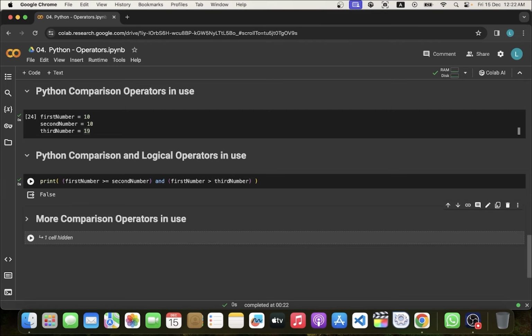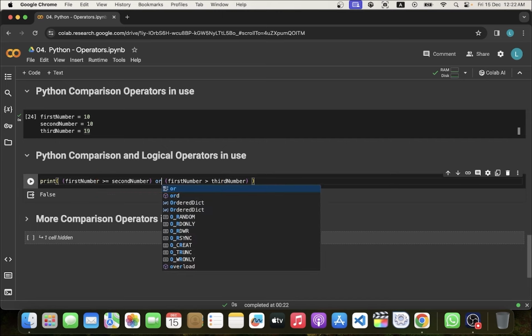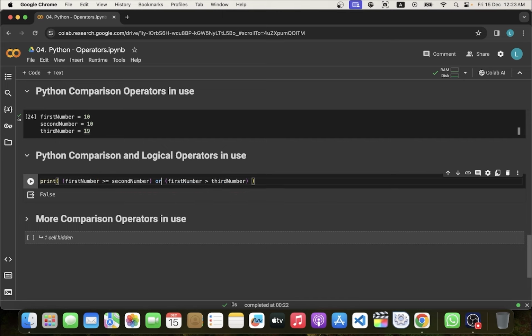Now let's use the OR logical operator. The OR logical operator combines two statements and it returns true if any one statement returns true. We know our first statement is returning true, but the second statement is returning false. Because we are using the OR operator, our output will be true. Let's run to test.